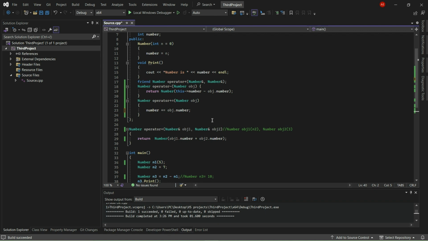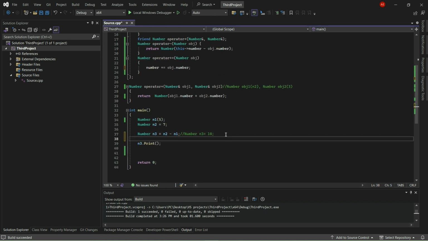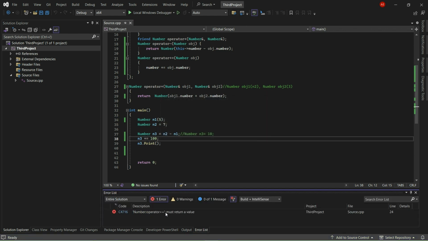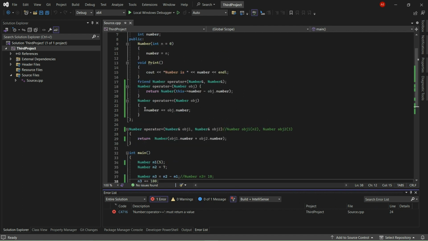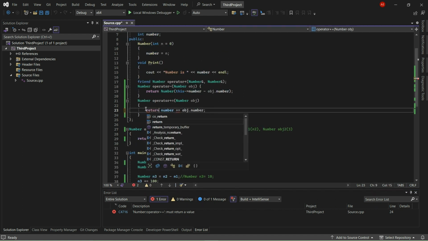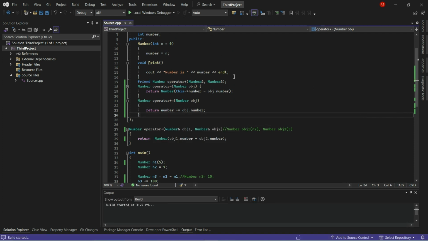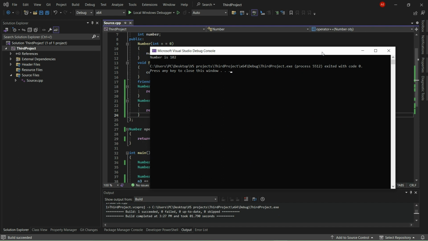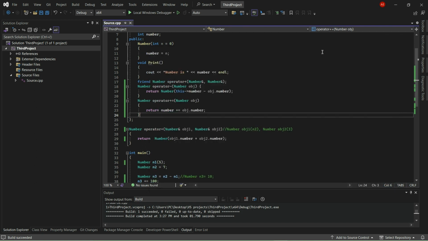And now I will use this operator on n3 object, so n3 plus equal 100. And I will run this code. I have error. Operator must return value. Yes, I forget to return value here. And now it works. Number is 102. 100 is added to number attribute inside n3 object.